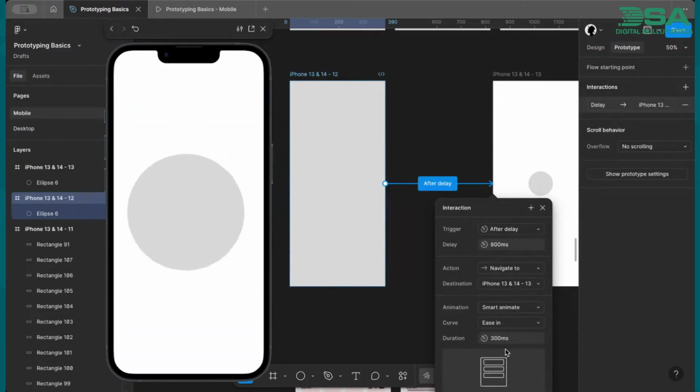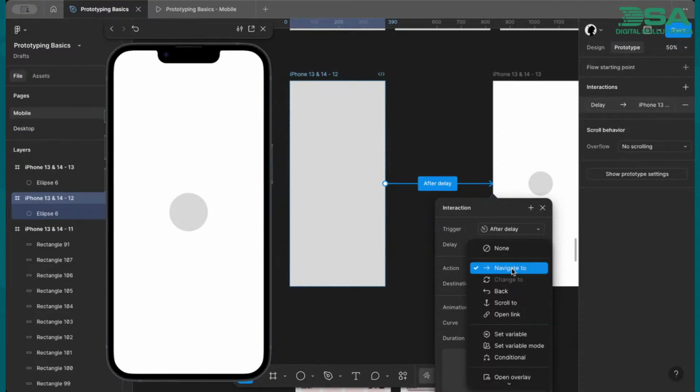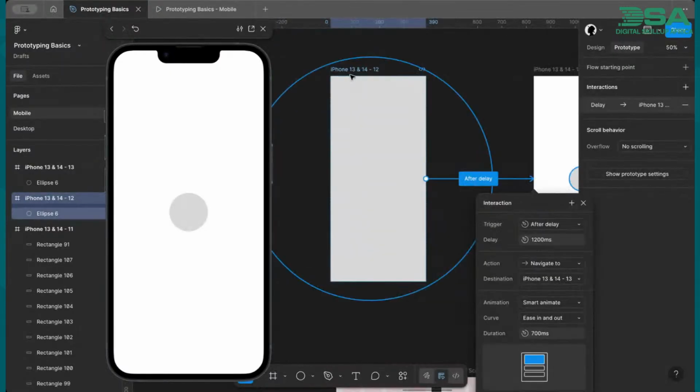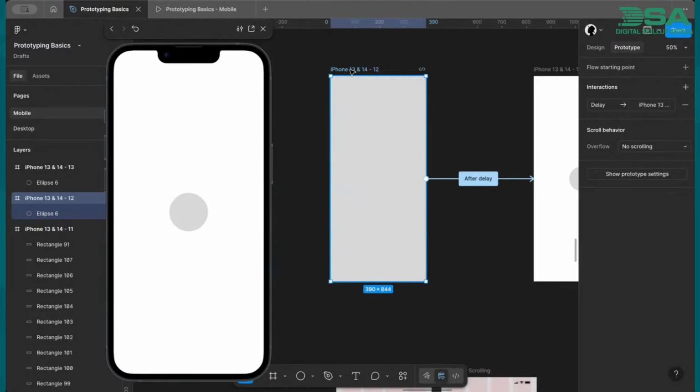After delay. Now, after how many minutes of delay? Let's say we want it to be 1200 milliseconds of delay. Then we want it to navigate to this place. We want it to be in smart animate mode and we want it to ease in and out in, let's say, 700 millisecond format. Now, let's try it out again. Click on the frame.